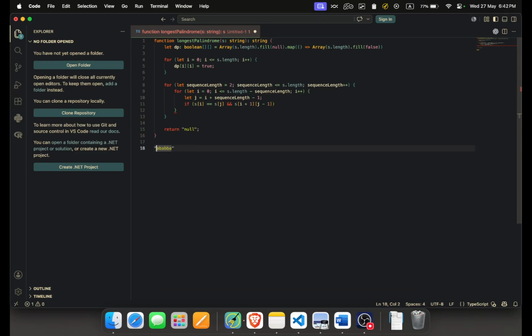So if we're checking sequences of length 3, what we're going to do is check: is a at position 0 equal to a at position 2? We're going to say yes, it is. Then we're going to check: is the substring 1 to 1 a palindrome? Since it's a single letter, we already have that stored as yes, it is. Since it is, we know that from position i to position j is a palindrome. So at this point, this is the foundation.